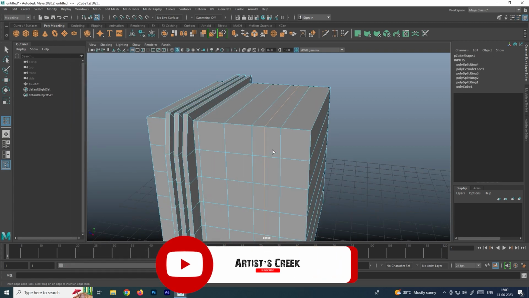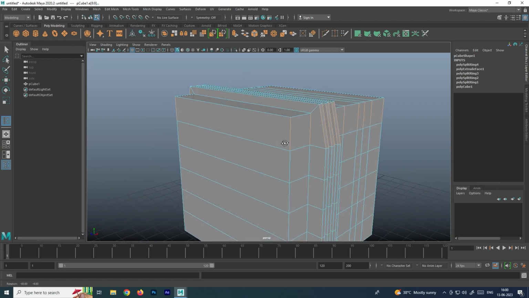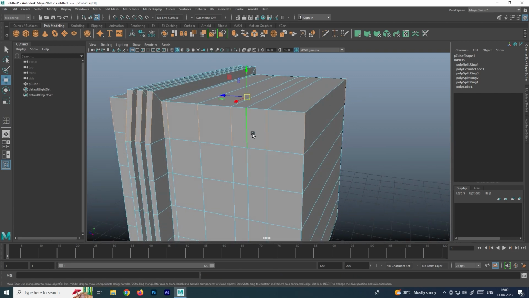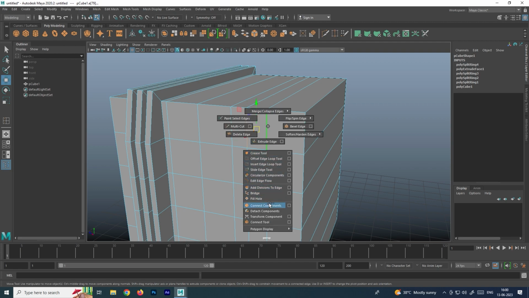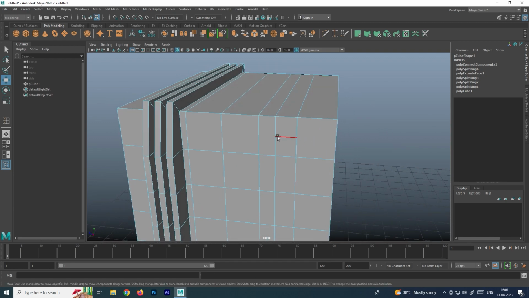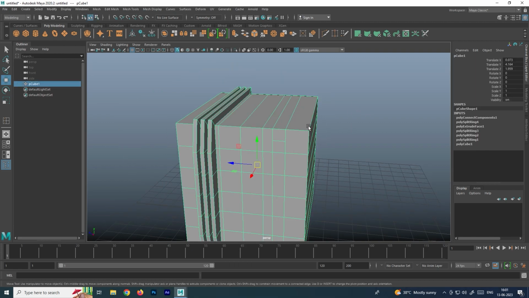In case I want to insert an edge only between these two edges, then we should not use this insert edge loop, because it inserts the loop around this object. In that case, we need to select these two edges, and after that use connect components. As I explained in the previous videos, we can insert an edge between the two selected edges by using connect components. For example, we can create a water can by using this loop.